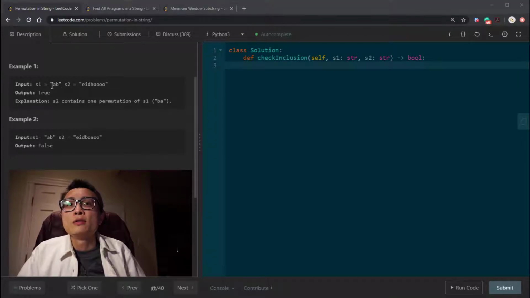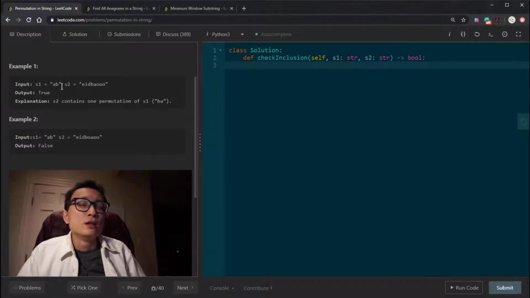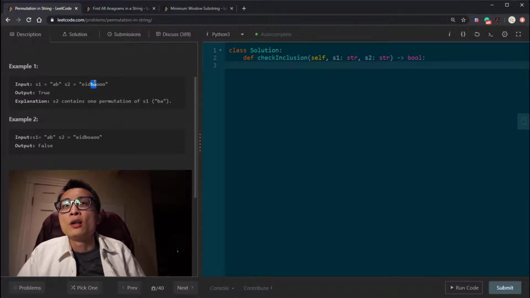As an example, the first string is AB, the second string is EIDBAOOO, then BA is a random shuffle of AB, which basically means one of the possible permutations of S1. And because it's continuous, there are no other characters jammed in between, we return true.